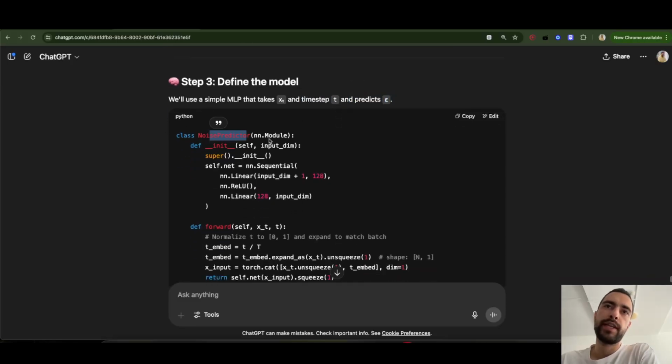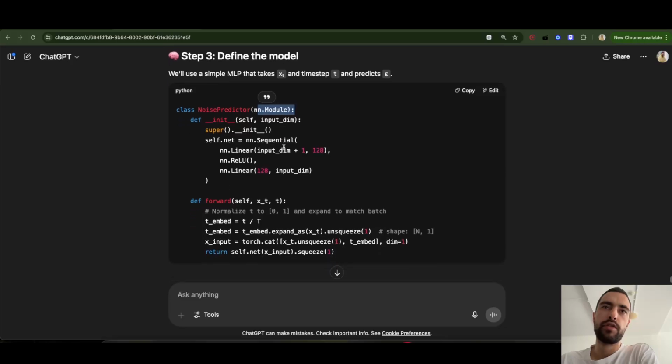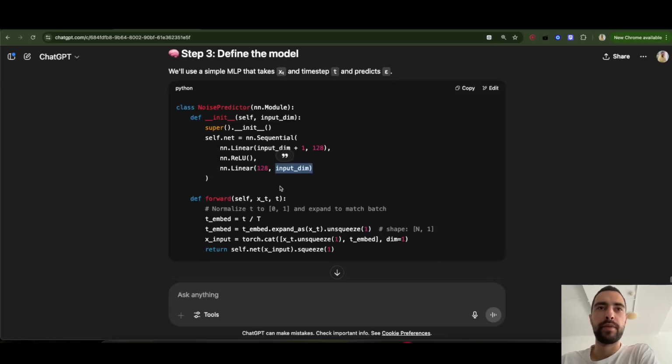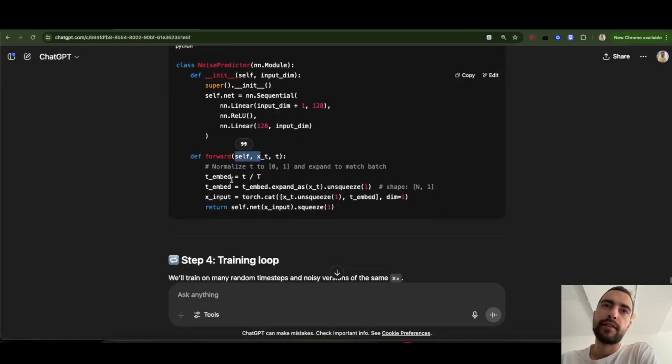So noise predictor, it's going to be an nn.Module. It's a sequential model, the network called the linear, input dimension +1. We'll see why +1. Converts to this middle, and then ReLU, and then linear goes back from this middle dimension into input dimension. And then the forward will be: normalize t between 0 and 1 and expand to match batch.